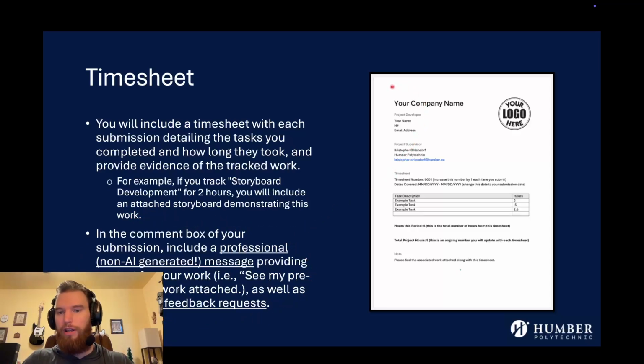But you will create your own custom timesheet. This will be talked about more in a separate video on Blackboard, but you can see this is a template for one here. You'll have your own company name, your own logo, but every submission you will add new tasks that you've completed, how long those tasks have taken. So you'll need to be keeping track of the time you're spending in this course, right? So this is meant for you to be keeping track of yourself, the time that you are using for your project tasks, and how long particular things are taking as well.